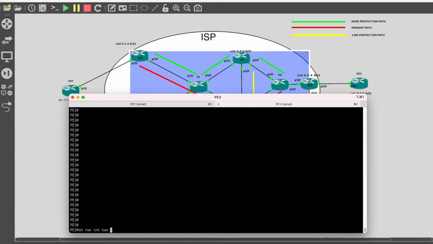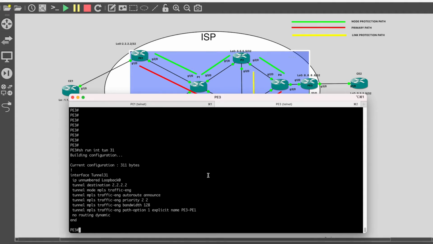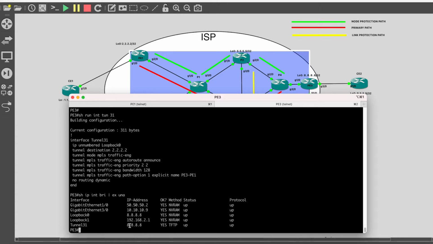Tunnel is 31. If you see, show IP interface brief, exclude unassigned. So you see this tunnel is working. 888 is the IP address of the loopback which is configured on this PE3. You see this is the loopback.